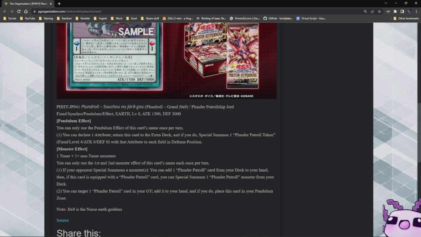You can only activate the first and second effect of this card's name each once per turn. If your opponent special summons a monster, you can add one Plunder Patrol card from your deck to your hand. Then, if this card is equipped with a Plunder Patrol card, you can special summon one Plunder Patrol monster from your deck. You can target one Plunder Patrol card in your graveyard, add it to your hand, and if you do, place this card in the Pendulum Zone.